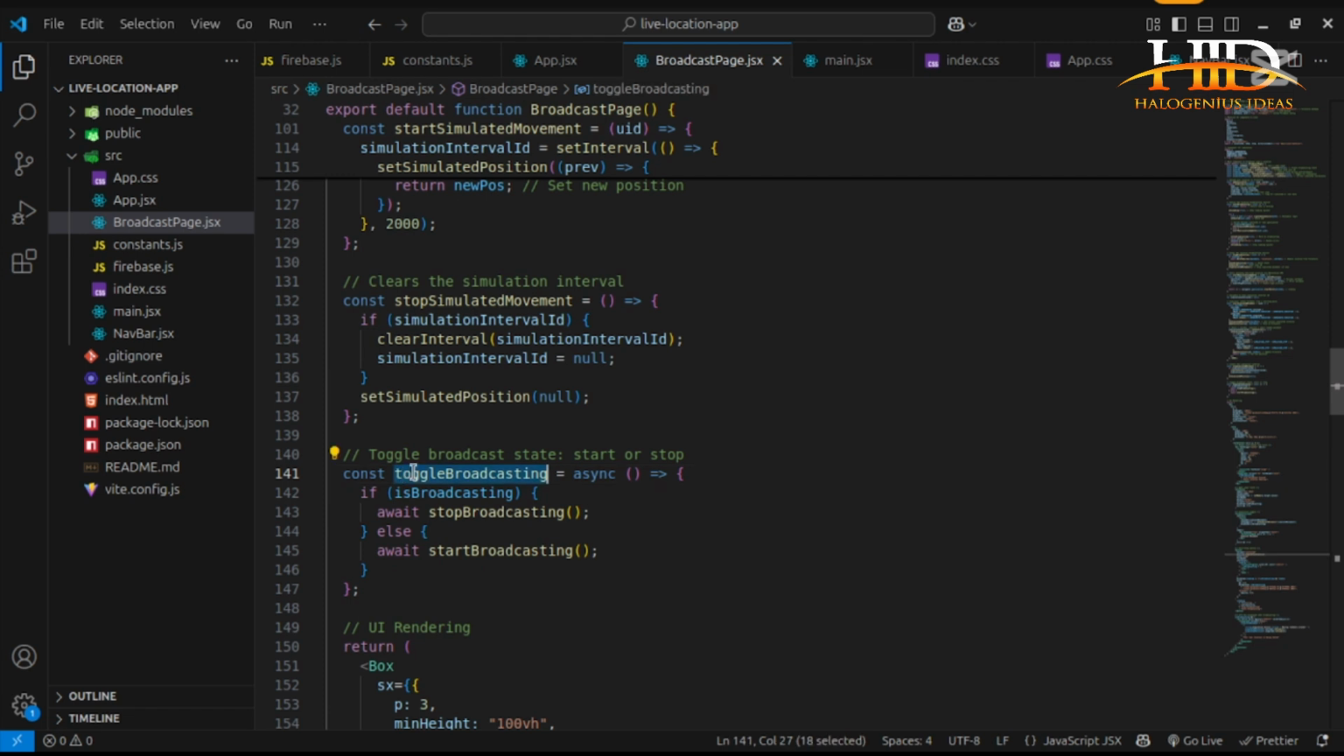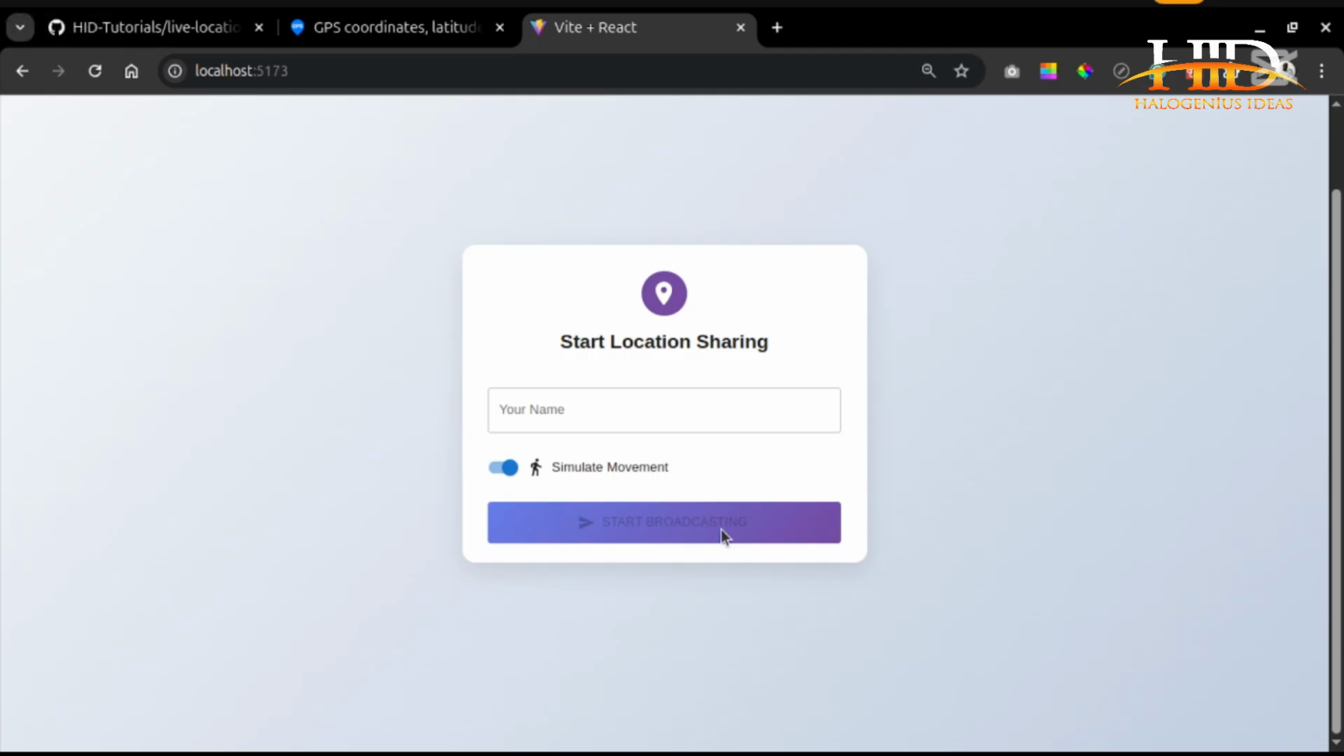So this is where we toggle the broadcasting. If it's broadcasting at the moment, then it will just stop the broadcast, but if it is not broadcasting, it will start the broadcast. This is the button that is going to start or stop the broadcast.